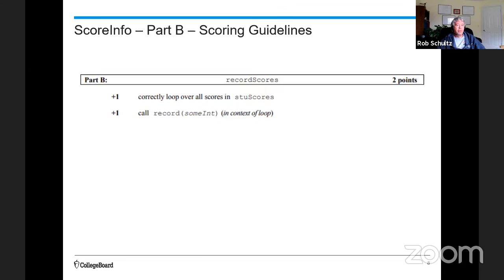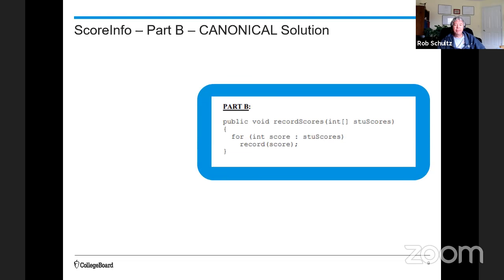So let's move on to part B. Now, with 7 points for part A, that only leaves 2 points remaining for part B. So part B is going to be relatively small. So this is it. With part B, we're taking an array of student scores.